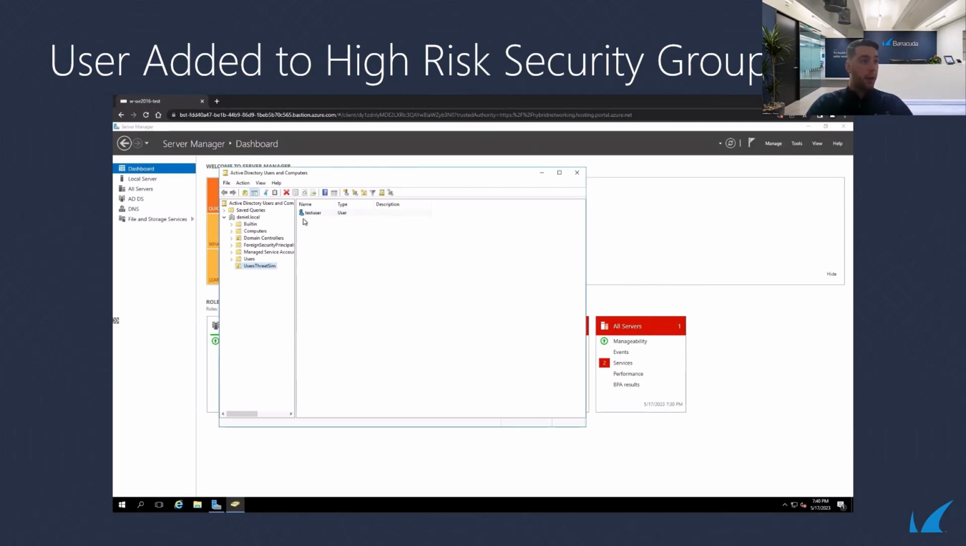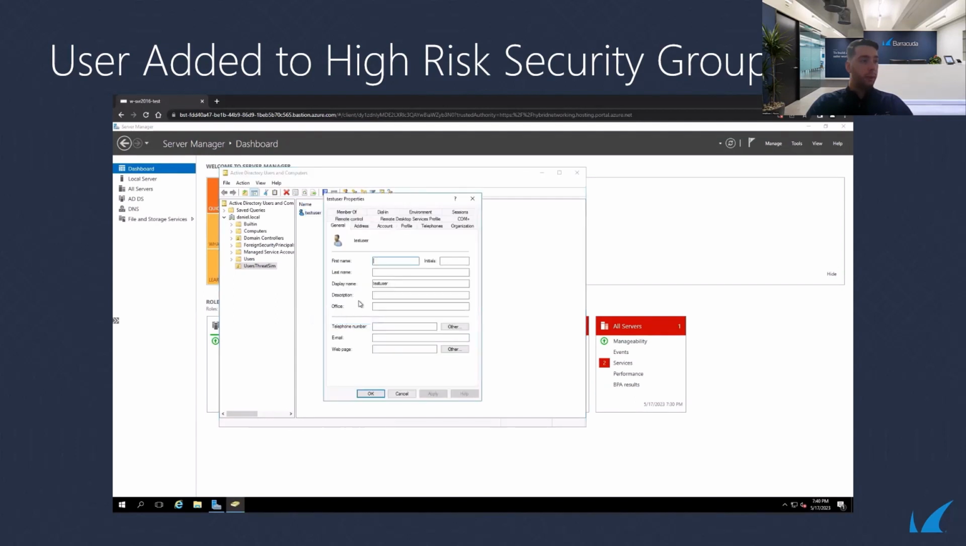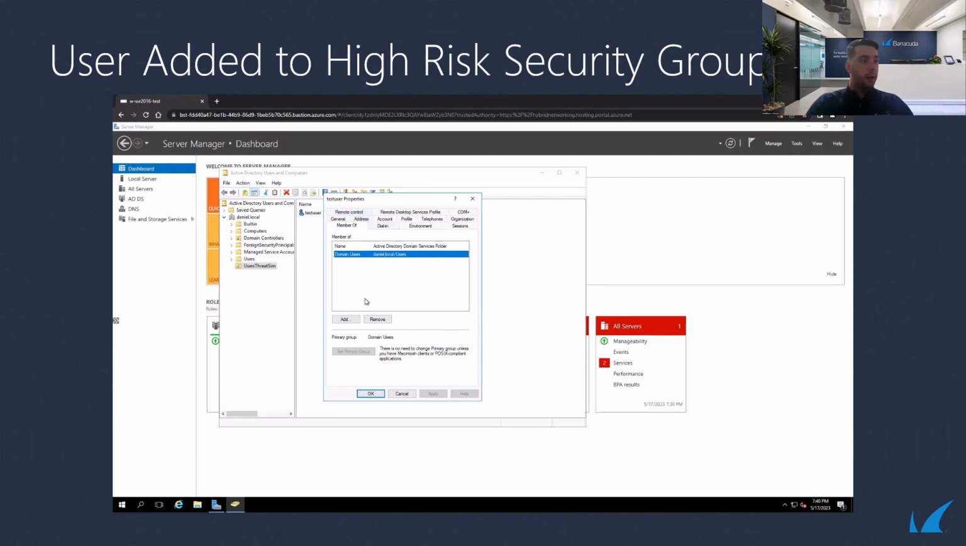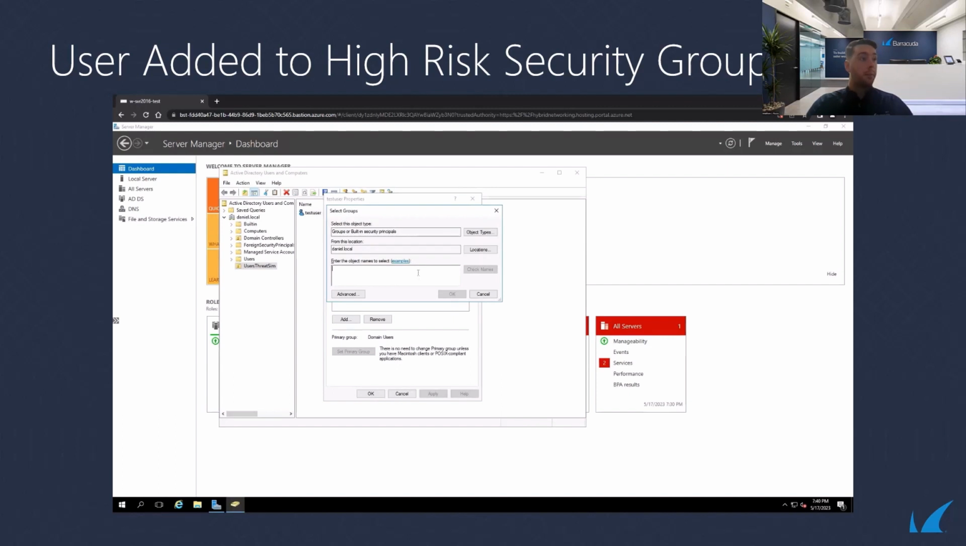Now we're going to right click the test user and go to properties. Now we're going to go to member of in the top left. From here, we're going to add the user to a security group, so we're going to click add. In this case, I'm going to use the administrators group. Then we're going to check that name. Okay, good. Then we can click OK.